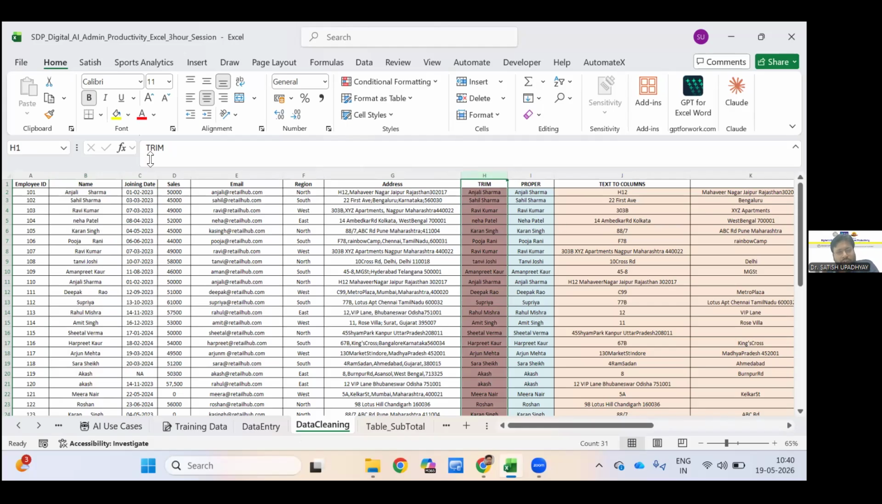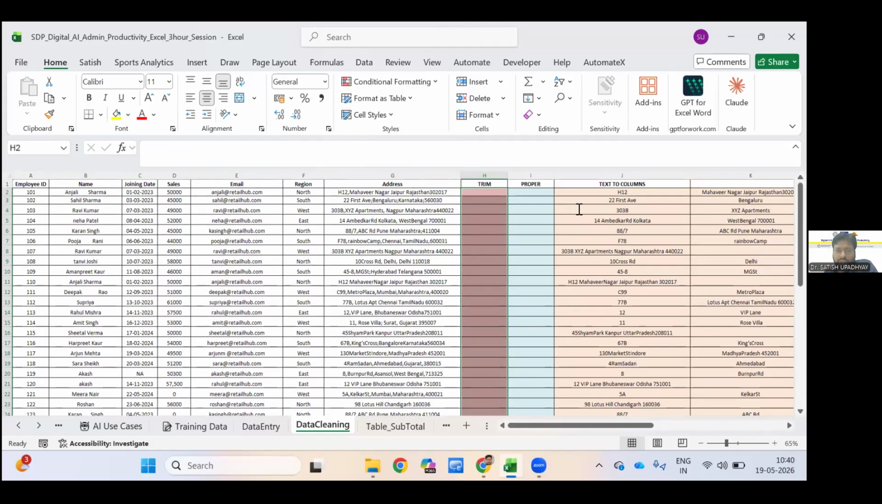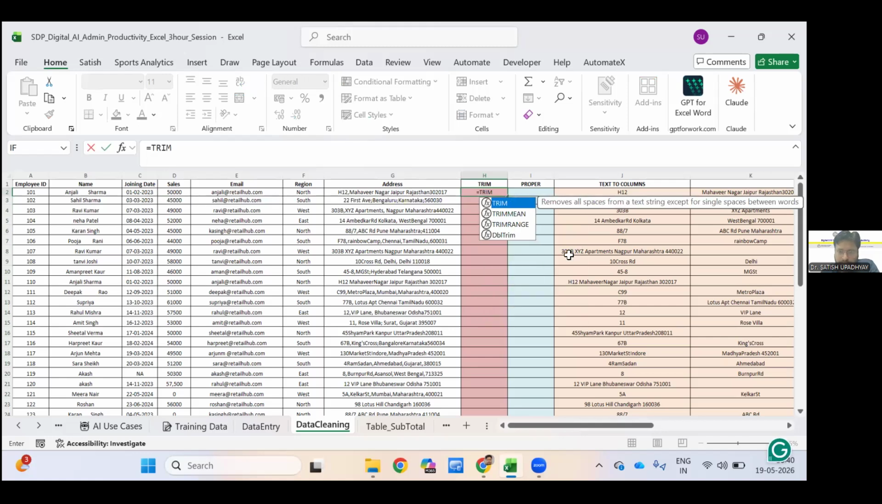And the solution is already shared with you all. What you can do, you can just click over here and you can see the trim function is being applied over here. And if you want to try, just do one thing, you delete this one, and now you can apply the formula equal to trim, select this one, and then hit enter.